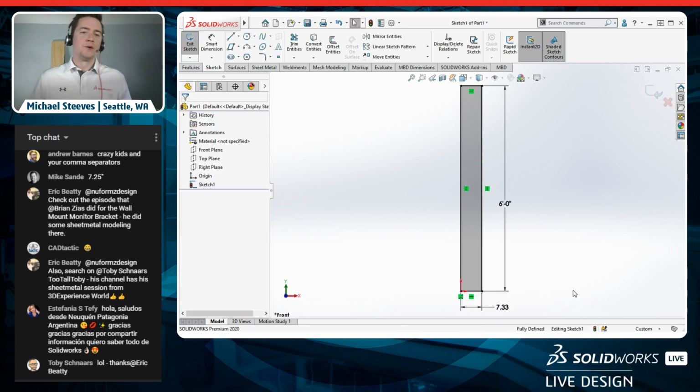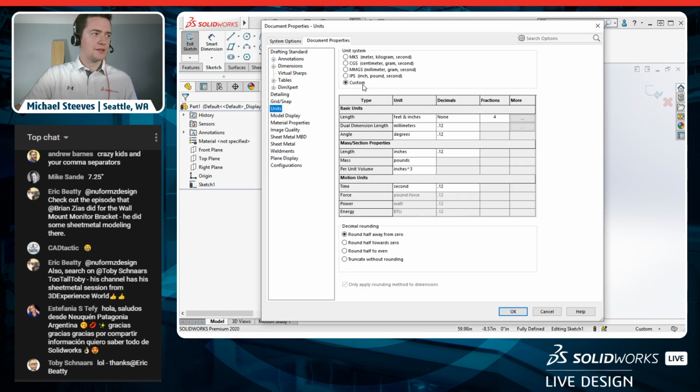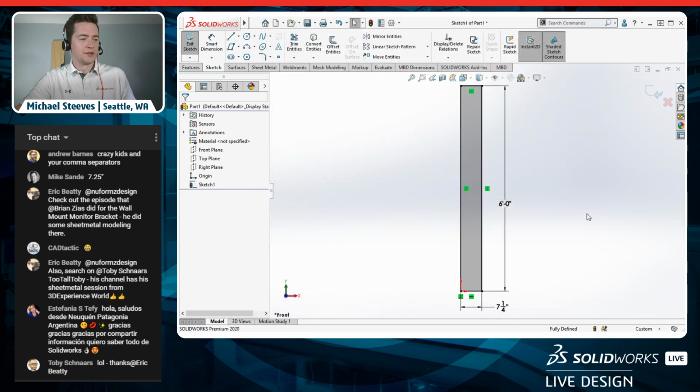It actually reads out 7.33. So depending on manufacturing, depending on rounding, what you want to do here, if we go back into document properties, custom units, under this more area, we can round to the nearest fraction. So this is kind of cool. There is this checkbox as well, depending on how you want to read out that feet inches. If you want that dash or not, you can turn that on or off. So if I turn on round to nearest fractions, you can see there, it just rounded it off to 7 1/4.